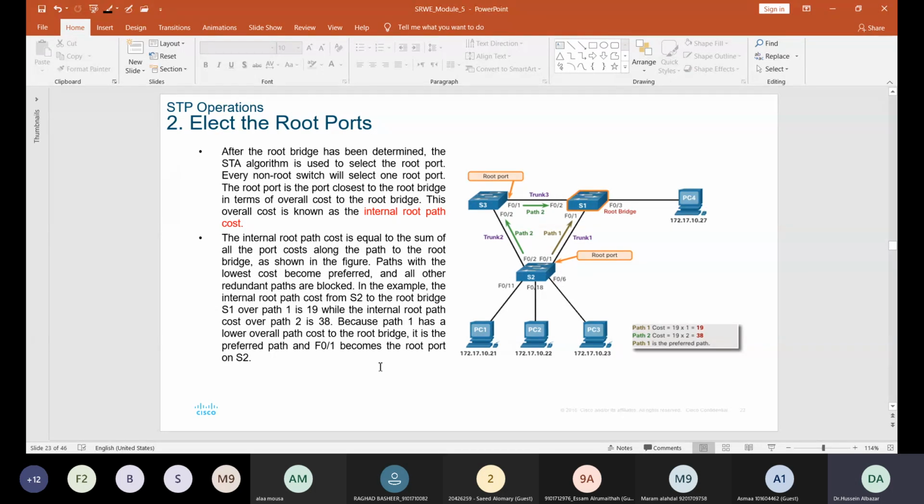So now here we are talking about the cost. We need to check the cost of each path, and in this case, the lowest cost will be the preferred path. In this scenario, we have two different paths between S2 and the root bridge. The lowest cost is the first path, path 1, so it will be selected as what? As a main or a trunk link.